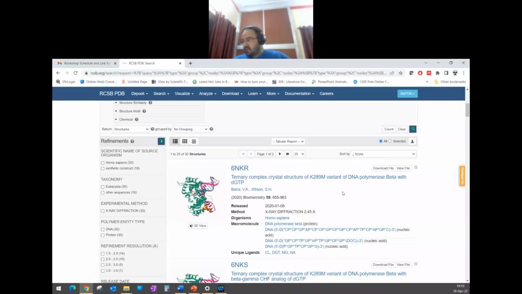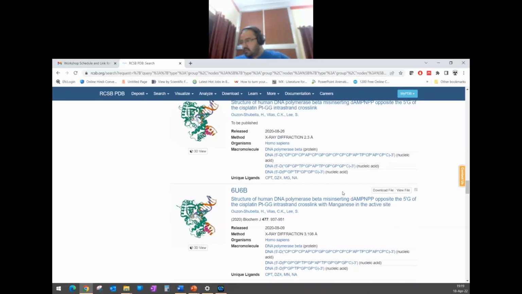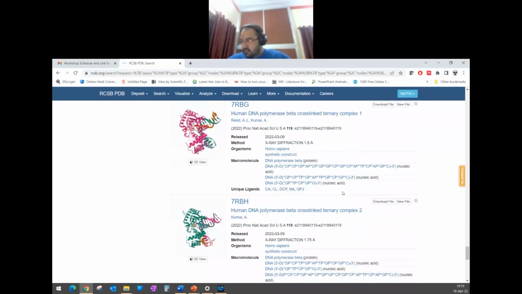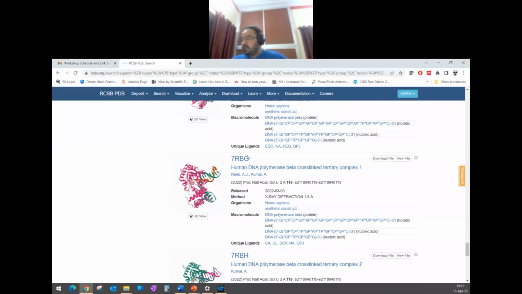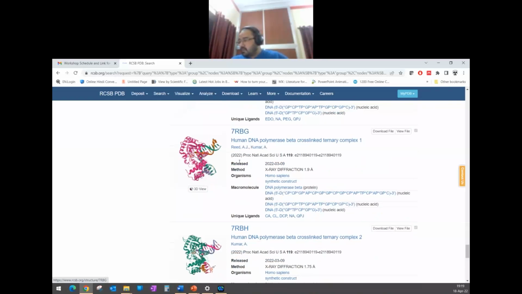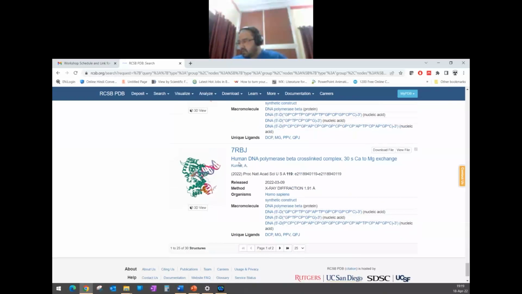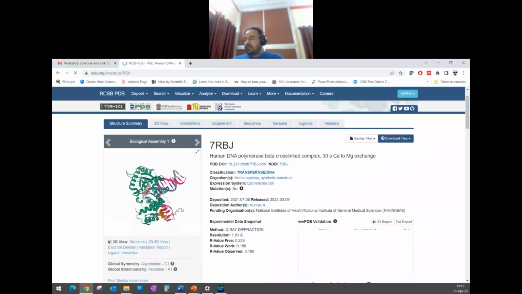Now, I am biased towards these entries because they are mine. Ternary complex 1, ternary complex 2. So this is one of the structures that we submitted.